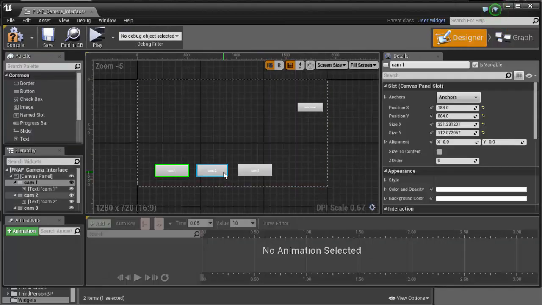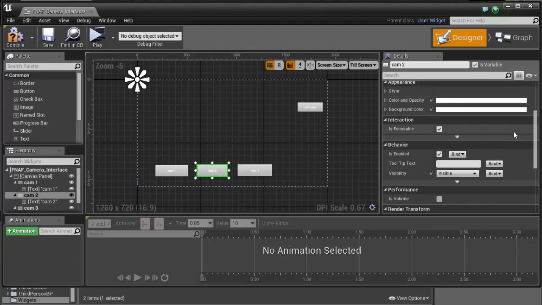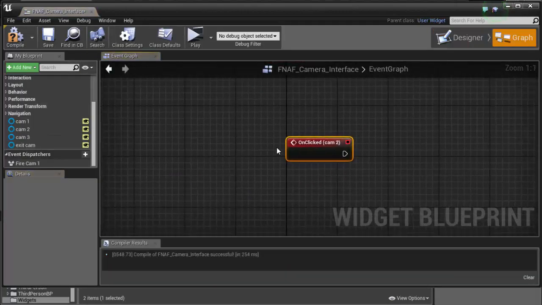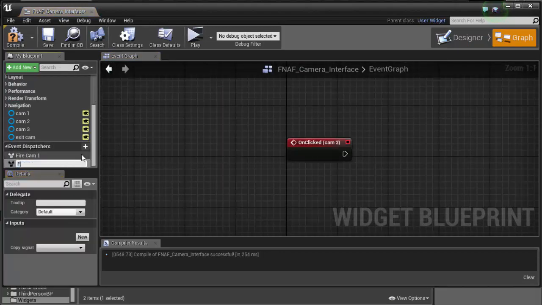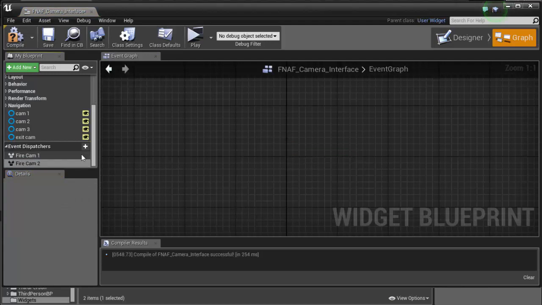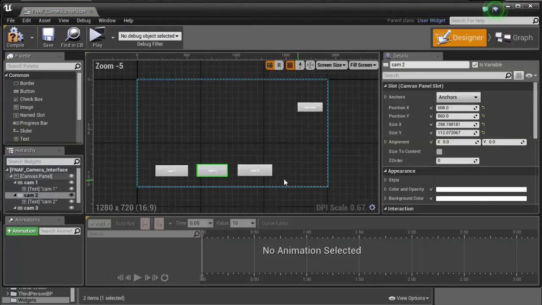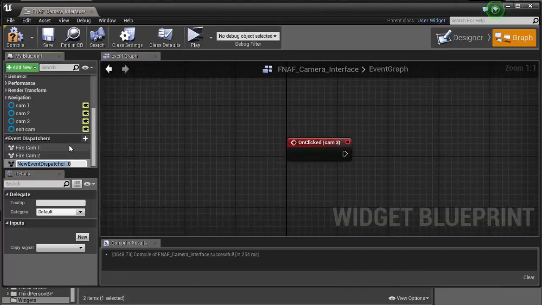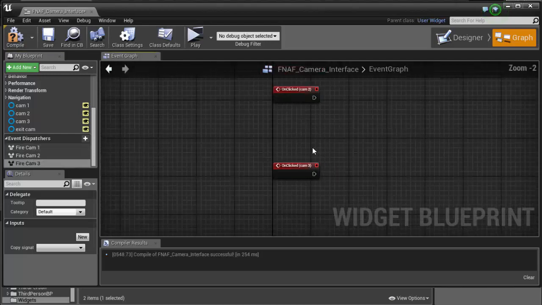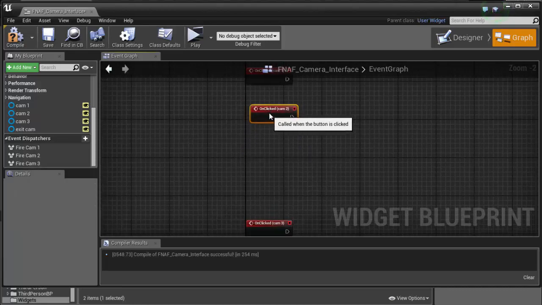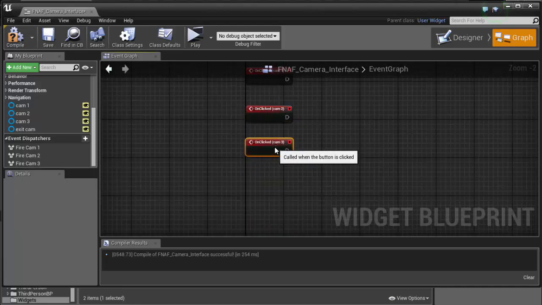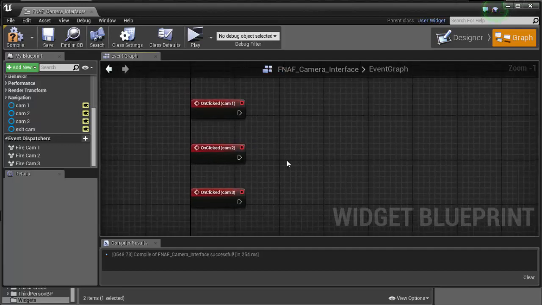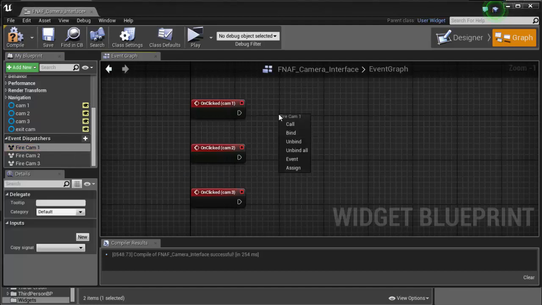Now click on the Cam 2 button, which is this one right here, and do the same for this one as well. On Clicked, and then fire Cam 2, and now Cam 3, fire Cam 3. Now let's just move these a little bit closer together. That just sounds so weird. Don't really care though. Now drag these out into here, and then click on Call.